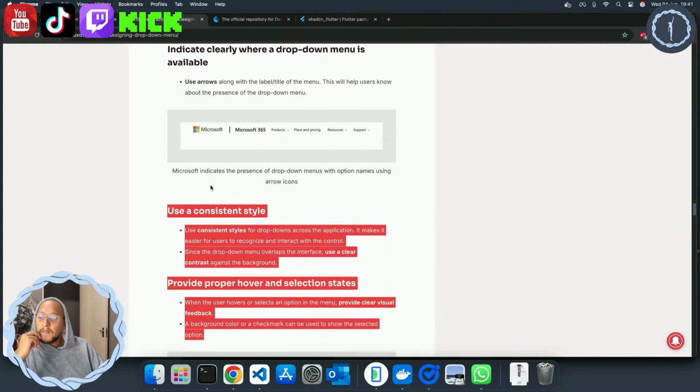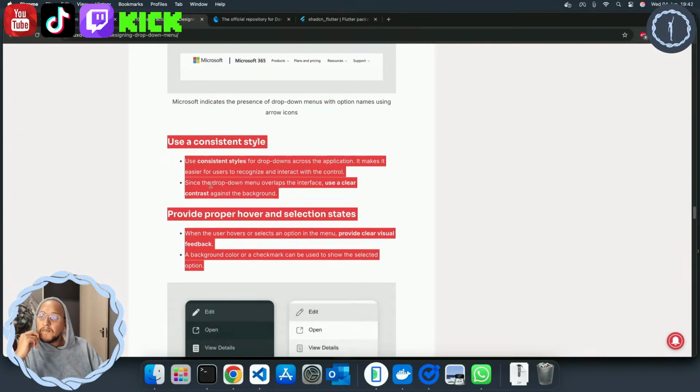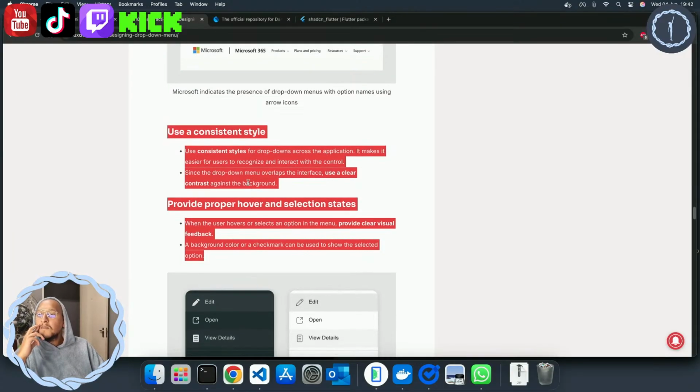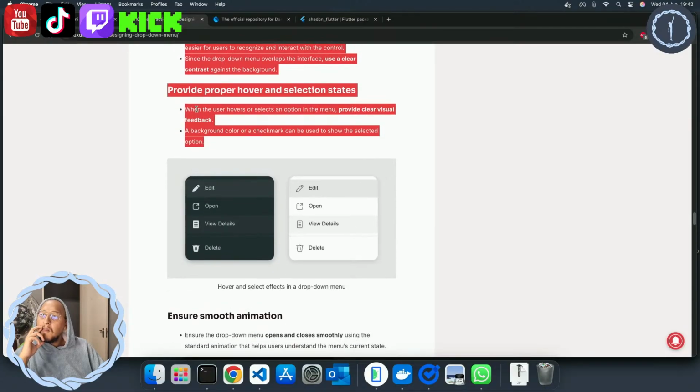Use a consistent style. Use consistent styles for drop-downs across the application. It makes it easier for users to recognize and interact with the control. Since the drop-down menu overlaps the interface, use a clear contrast against the background. Provide proper hover and selection states when the user hovers or selects an option in the menu. Provide clear visual feedback. A background color or a checkmark can be used to show the selected option.